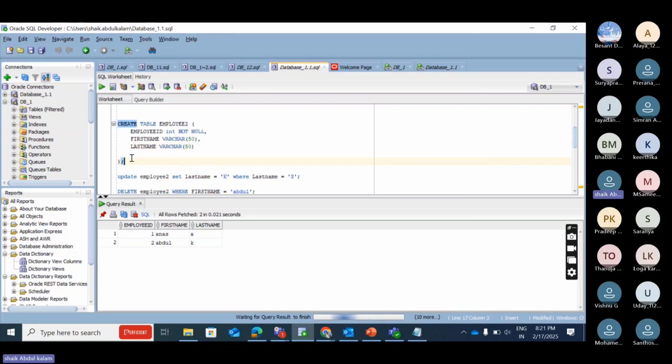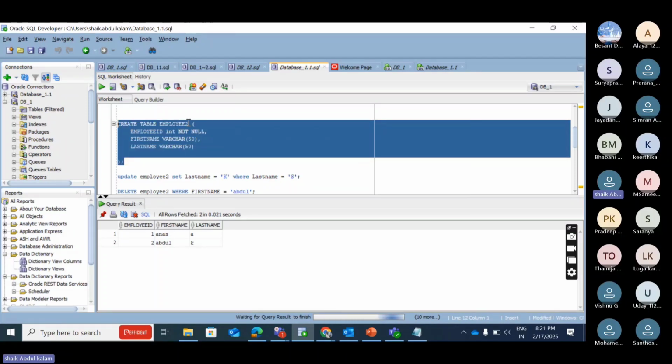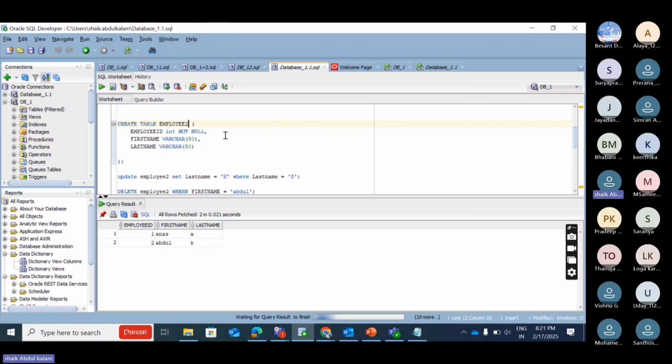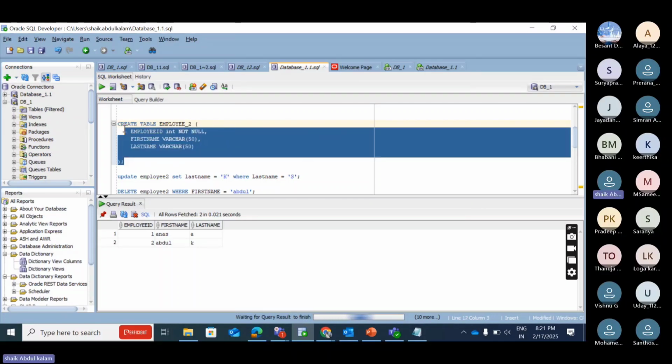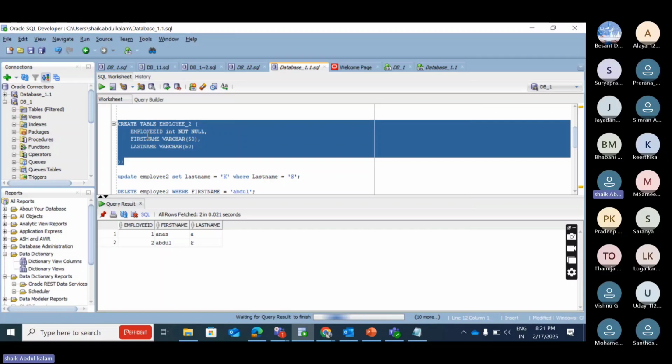Now if you run this, I'll give some other name, okay? If you run this, what will you get in the result? If you click like this and press the green run icon, it will run. But what I will tell you is, if you select this, Control Enter is one of the shortcuts to run the query, okay? Control Enter. It will create a table. See here, table employee 2 created.